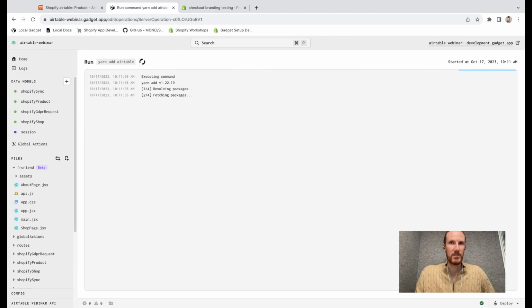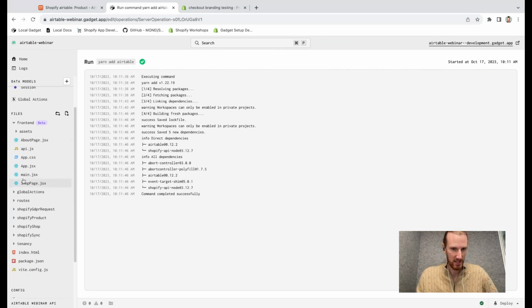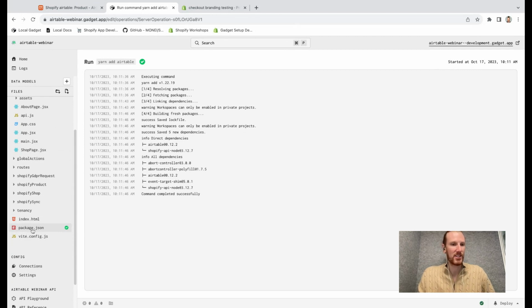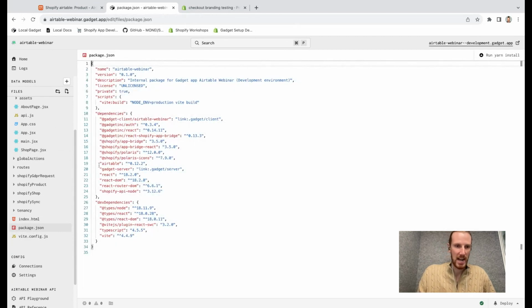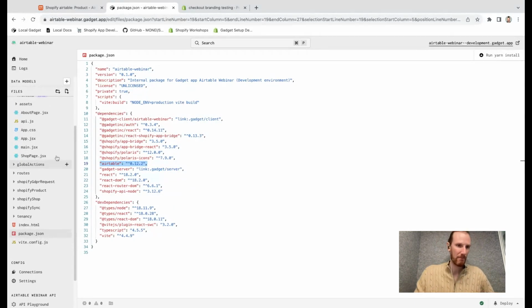Once it is done installing, taking its time. Like I said, your backend Gadget is just Node.js, so that's why we're able to use npm packages. You see there's a package.json in your file explorer. I have this Airtable client installed now, so that's fantastic. We're ready to move on.